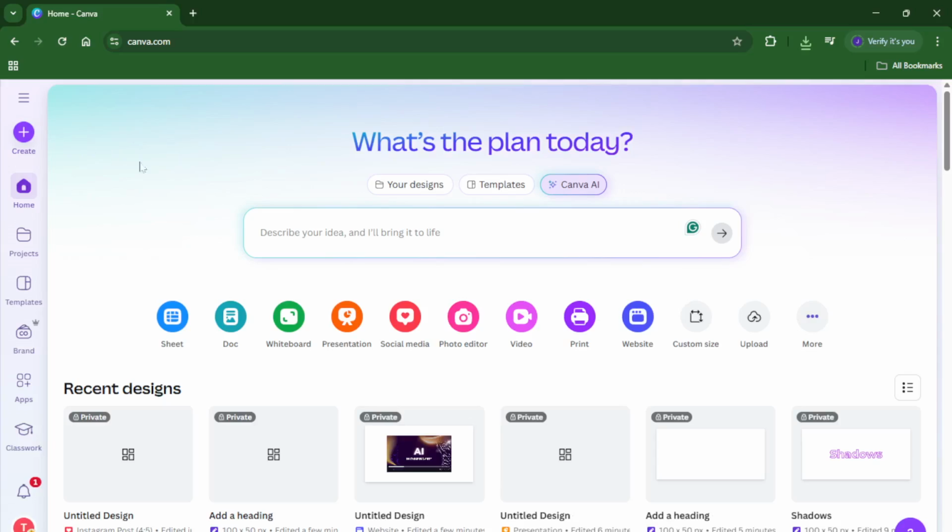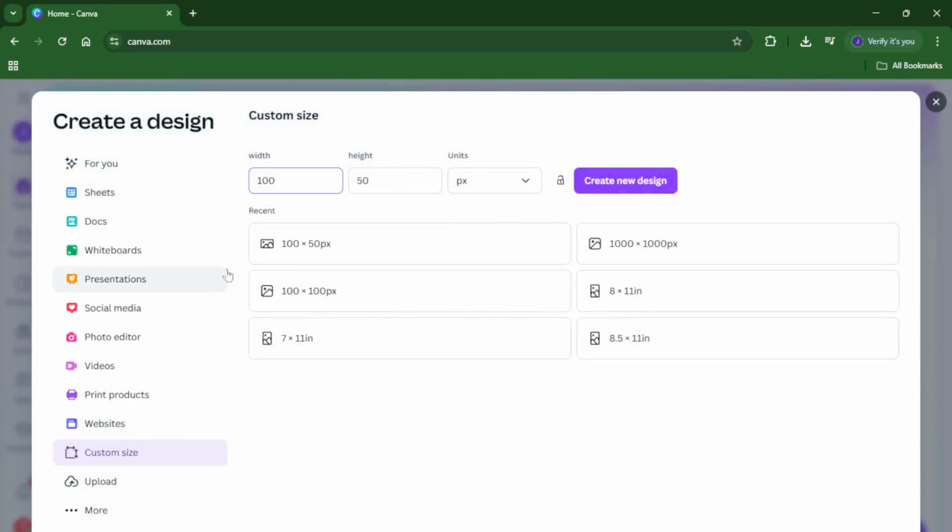First things first, go ahead and open up Canva. If you haven't already, just head to Canva.com and log into your account. Once you're in, look for the Create a Design button, usually found up near the top right of your screen. Click that and you'll see a few options pop up.